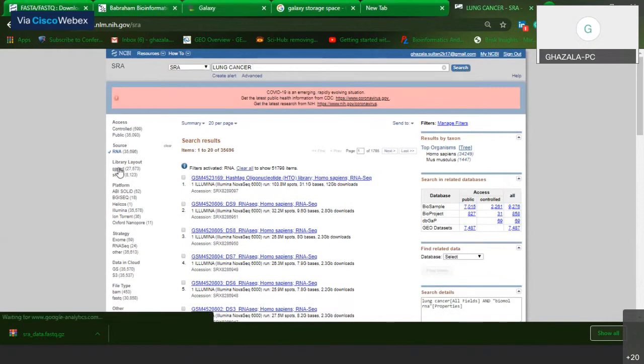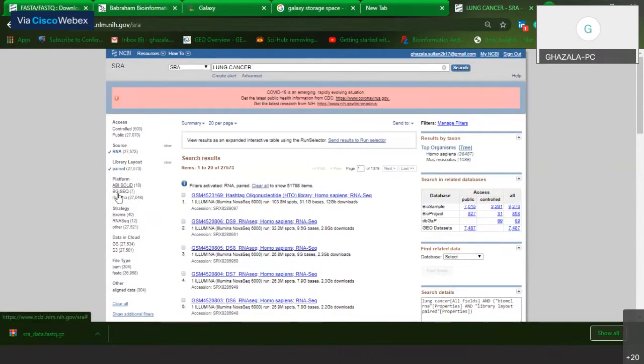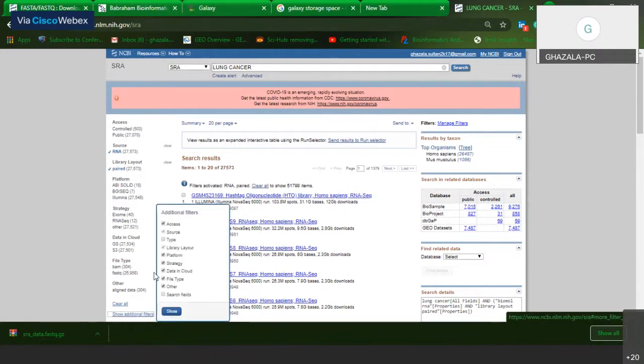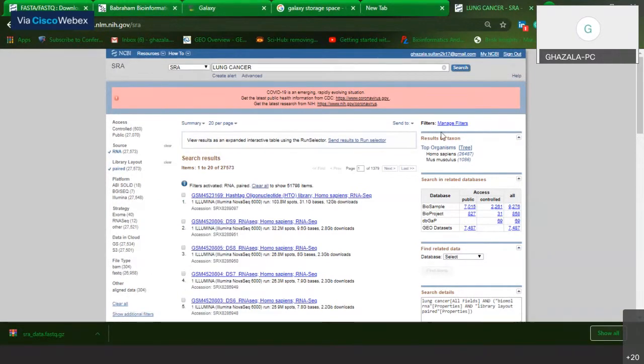Then for library layout, we can select paired end or single end. That all depends on your preference in the current study you are doing. Then within NGS, we have the Illumina platform. So these are different filters. I can't show all the things at once, so I'm just giving you a brief idea of what kind of filters we have here, and we can filter the data based on our requirement. Additional filters are also there that you can explore later.